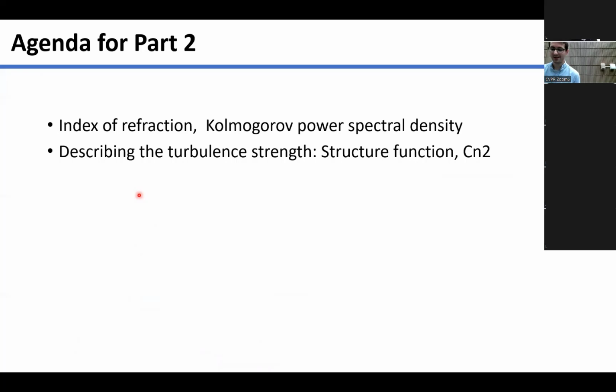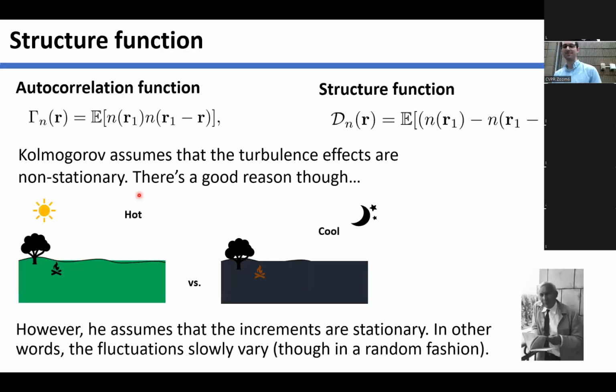So let's talk a bit more about some of the specifics of some of these terms, okay? CN squared and these things. First thing that we want to talk about is why is there no autocorrelation function? So he assumes that the turbulence effects are non-stationary, which means you have to make a philosophical decision at some point: what do I consider a random fluctuation and what do I consider a deterministic fluctuation?